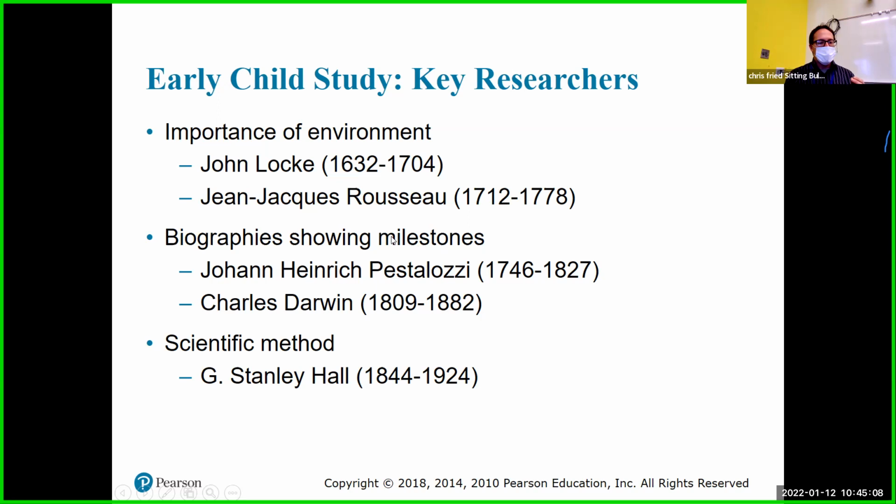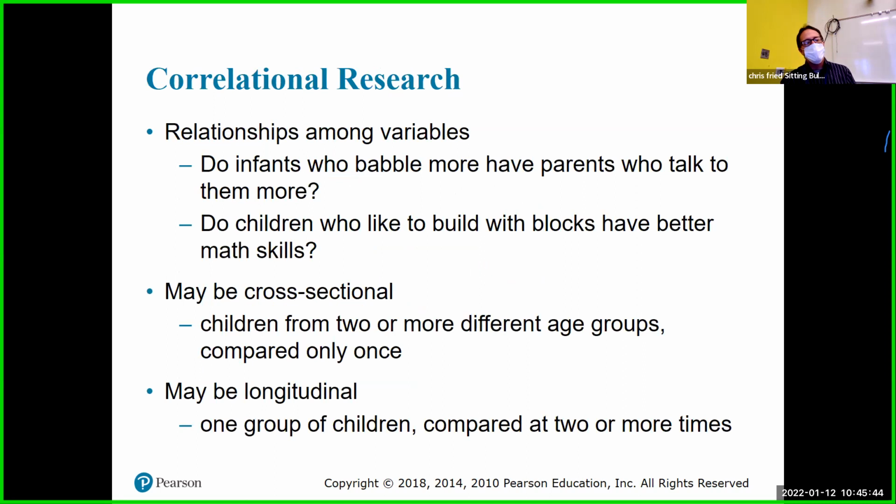They talk about milestones. If you remember, in early childhood, milestones would mean that walking is a milestone, talking is a milestone, those different things. So Darwin is probably one you've heard of a little bit more than Pestalozzi, which I have a hard time saying every time I see that. And then talking about the scientific method in terms of studying. Scientific method is like trial and error kind of, right? So that's something that young children do as they grow and develop. They figure things out. Hall is the guru in that area.